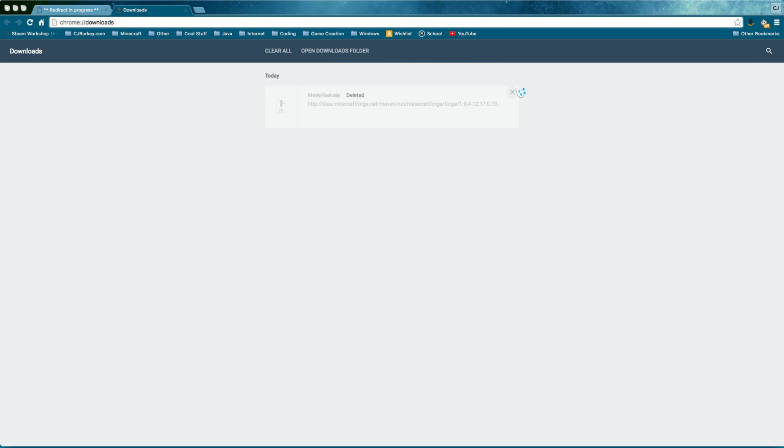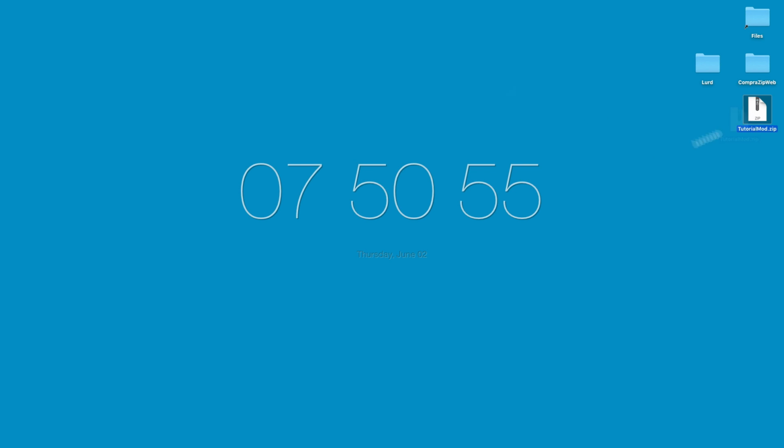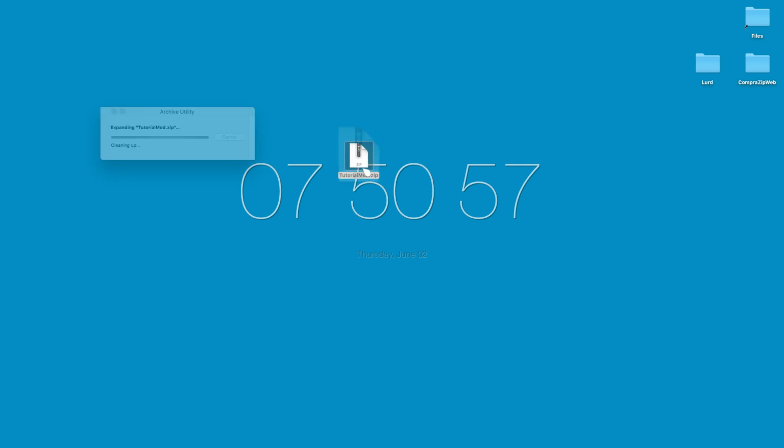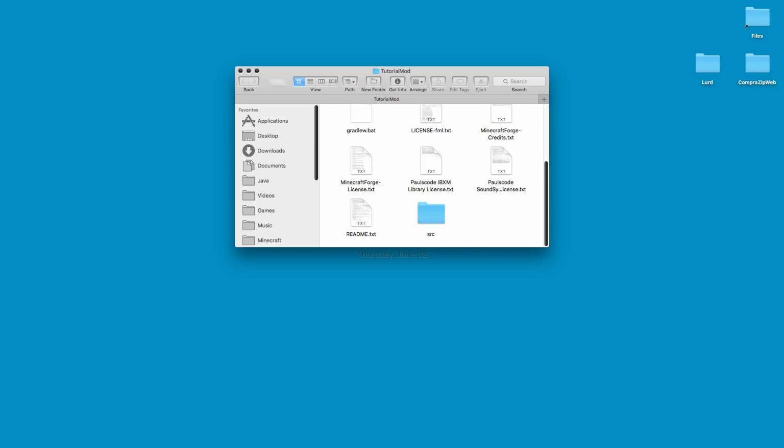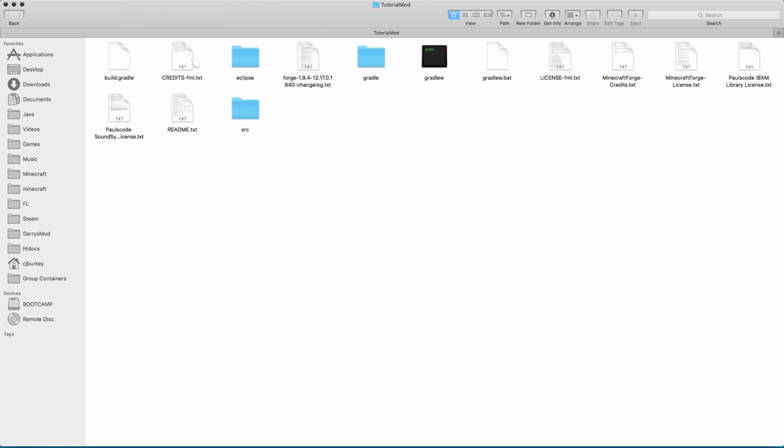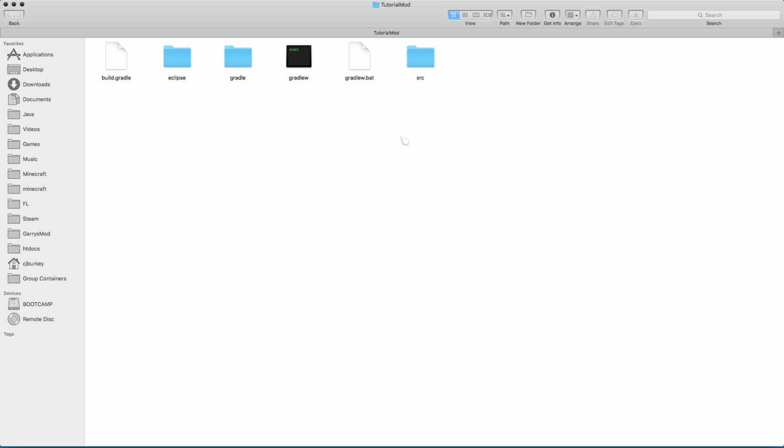So once that's done, you can close your browser, and we unzip this, just extract it, and bam, these are the Forge files. Now you can go ahead and delete all the txt files. There we go. Now, if you are on Mac, delete the .bat file, that is Windows only. And if you're on Windows, you can delete the non-bat file, because that is Mac only.